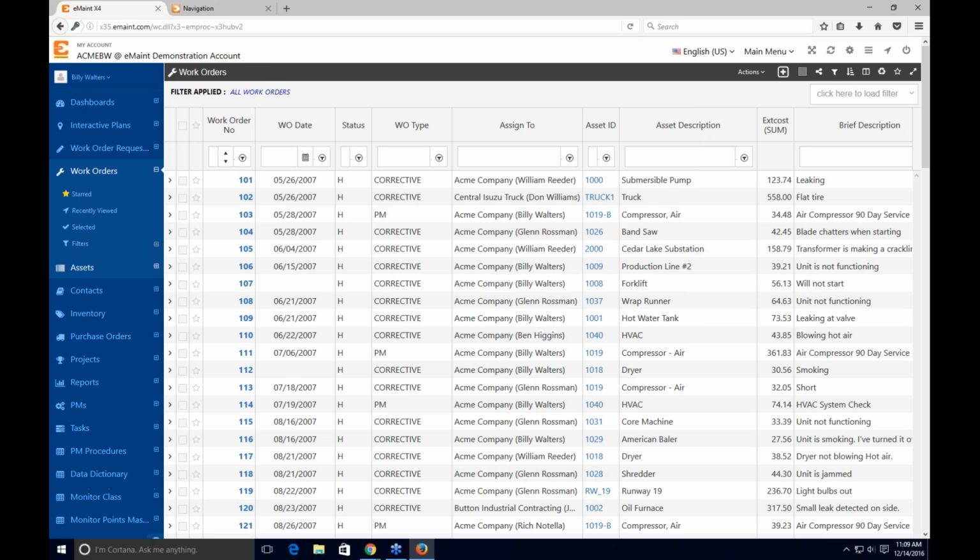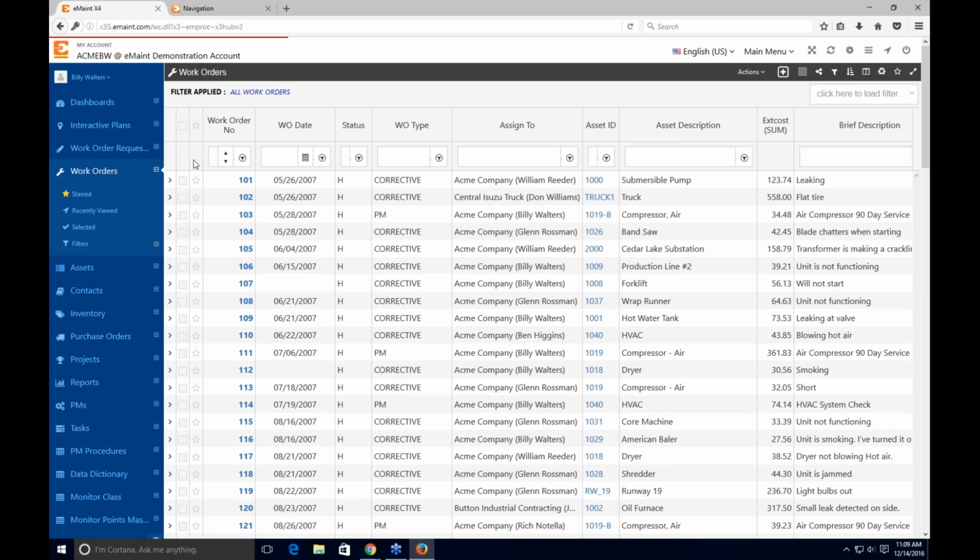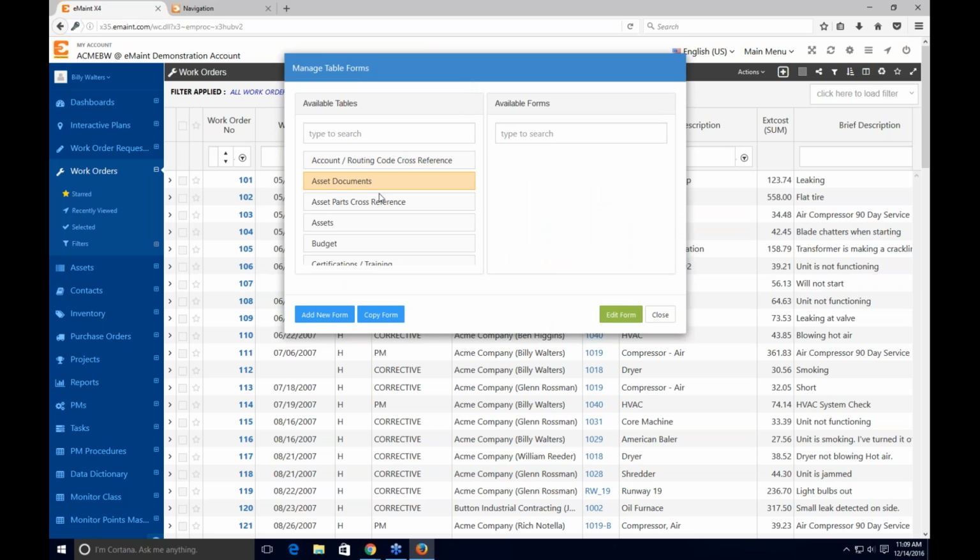All right. Now the tables that are being viewed is on a per user basis, so you can be viewing tables that another user in your account might be viewing different tables. The next option we have is your Manage Forms. So this allows you to access the different forms for the different tables, customize them to be able to add fields, edit fields, move them around, etc.